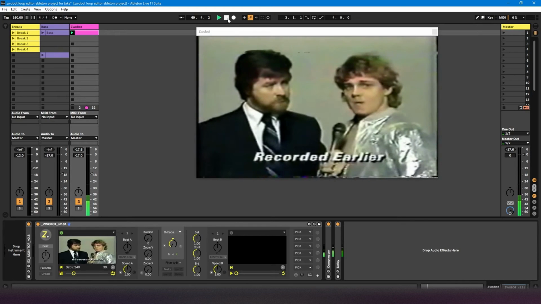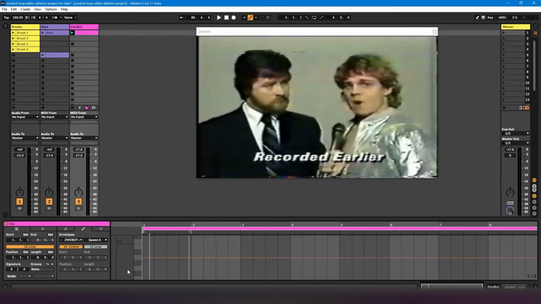Yep. There it kind of cuts off quite quickly. So what I can do is automate the speed as well. I can automate the speed to slow down at certain points and speed up to get the timing a bit more smooth. So I'm going to do that. If I just click this, then when I go to the MIDI clip, it'll automatically select it.